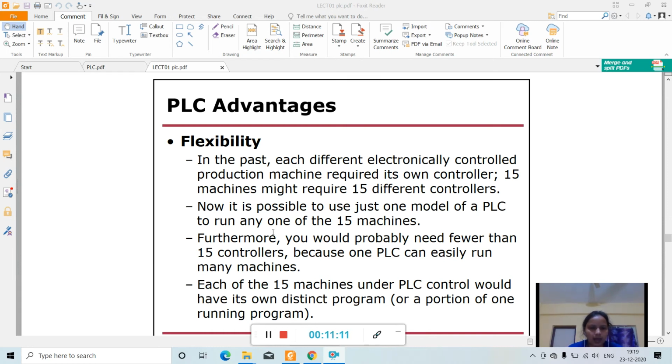That means it has the whole program installed inside the memory part, and by using these programs we can control any kind of machine. By using some portion of one running program we can control one application, and by using another portion we can control another application, like this. So this is your flexibility.